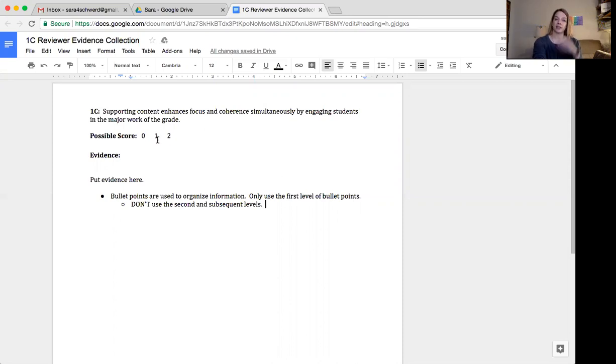At the top, there's a header that talks about which indicator you're looking at. It tells you how to do a possible score. So for this indicator, the score could be 0, 1, or 2. And then the next section down here is the evidence. So you would type in your evidence here, whether that's a narrative form, a table, bullet points, however you're going to use this to collect your evidence.